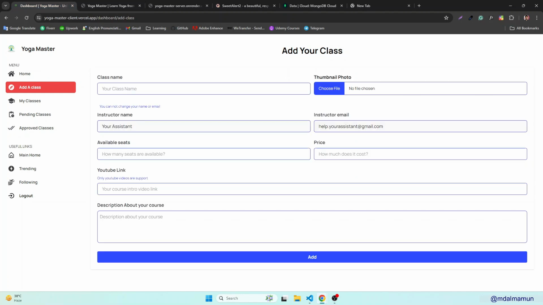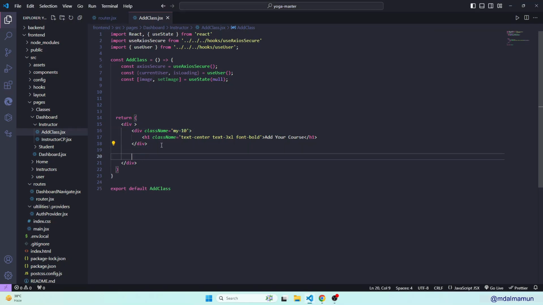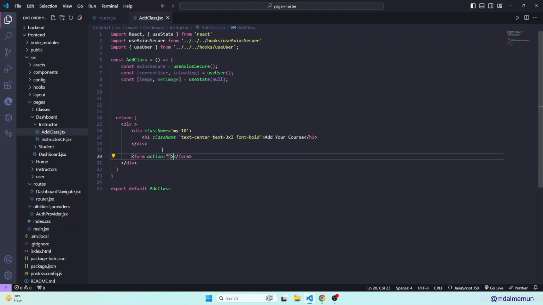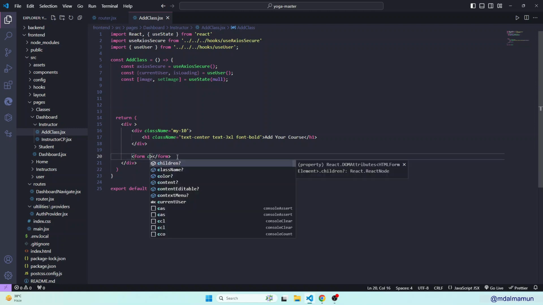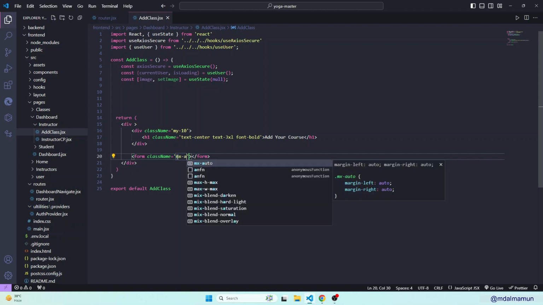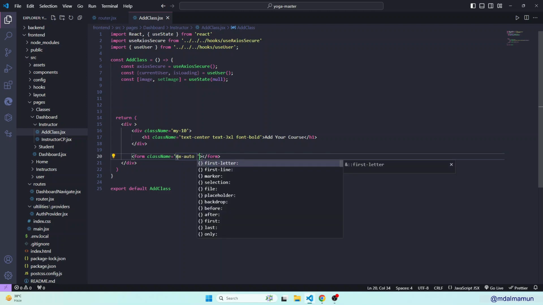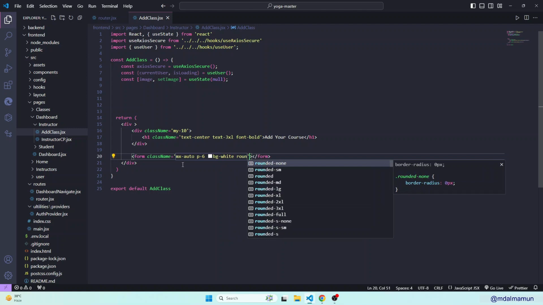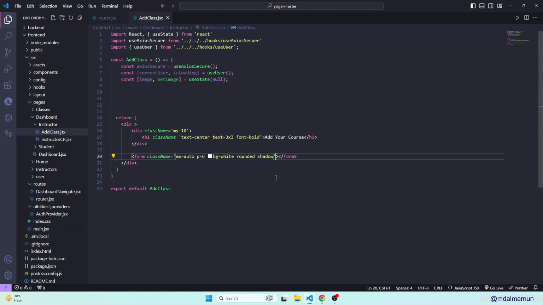So to make this form, actually what you have to do, we'll have to create a form. So after this div we'll have a form, and we don't need to define actions, but here we need some classes, so that would be mx-auto, then we need padding 6, then we need bg-white, then rounded, and shadow. Okay, all of these classes are needed.